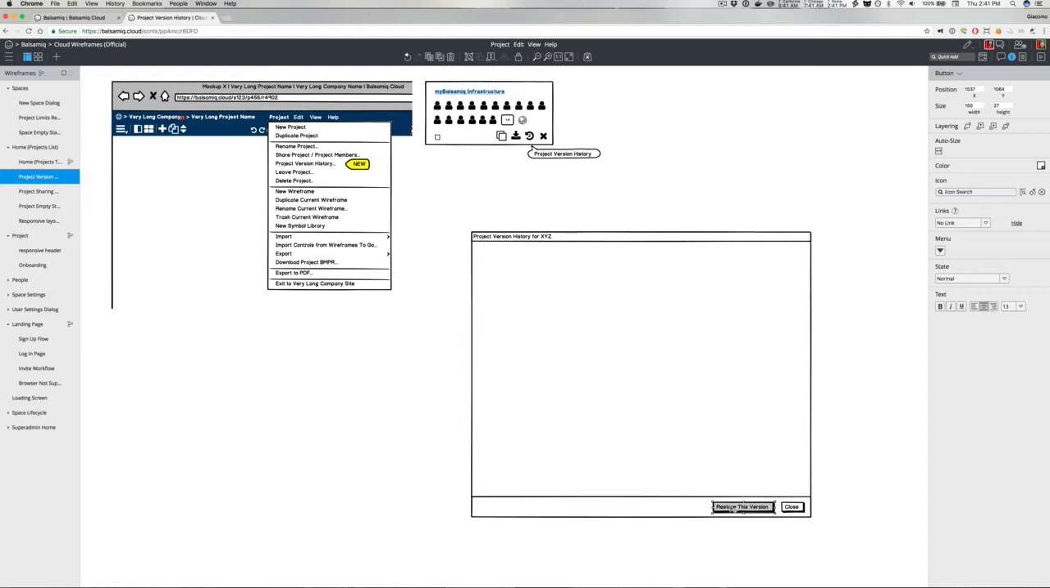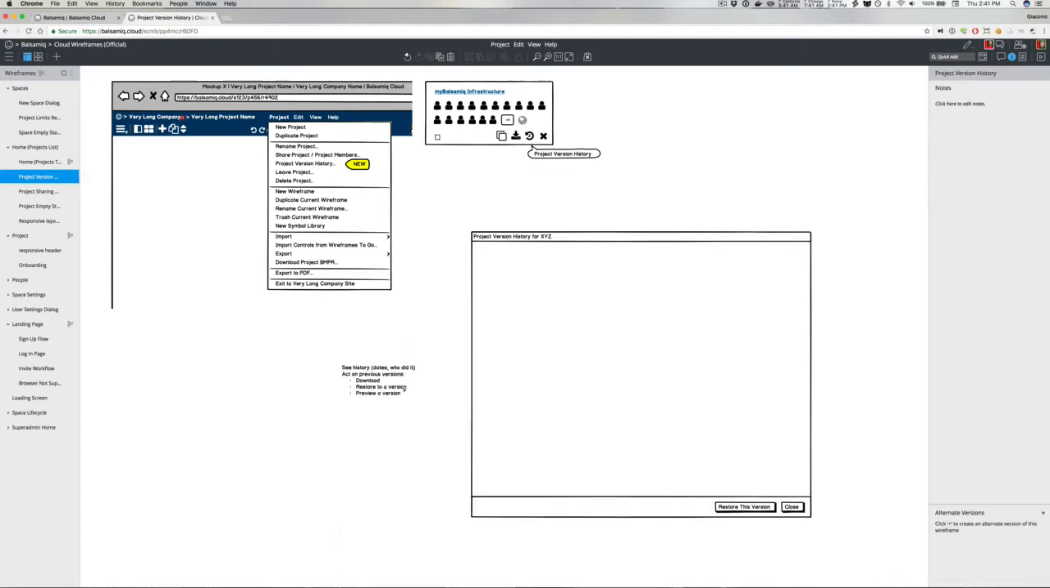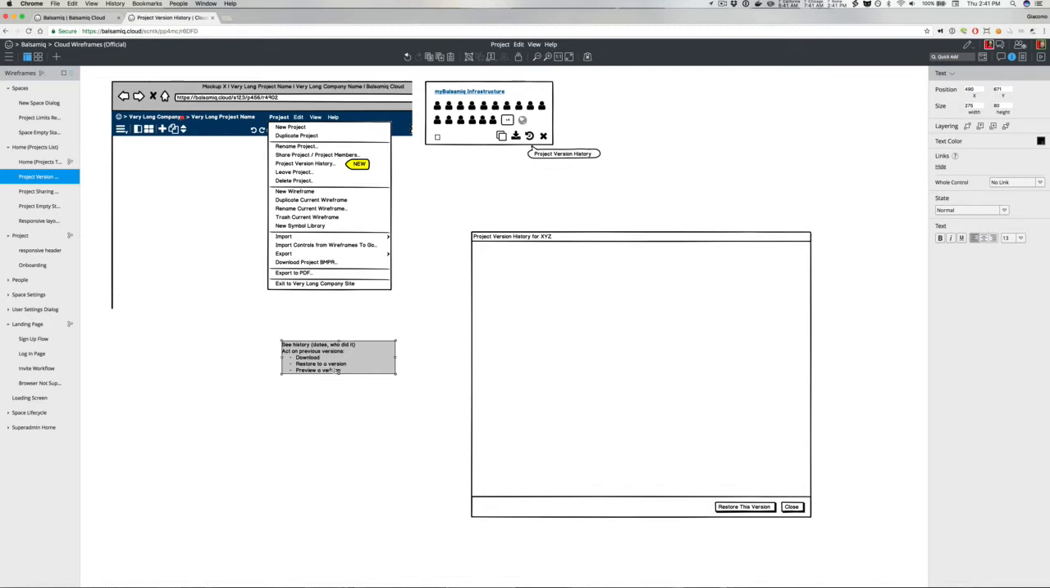Let's see, maybe a download this version. Preview. Well, let's write a list of what we want. We want to be able to download, see history, dates, who did it, act on previous versions. So download older version, restore to a version. Preview a version, right? We gotta be able to do that.